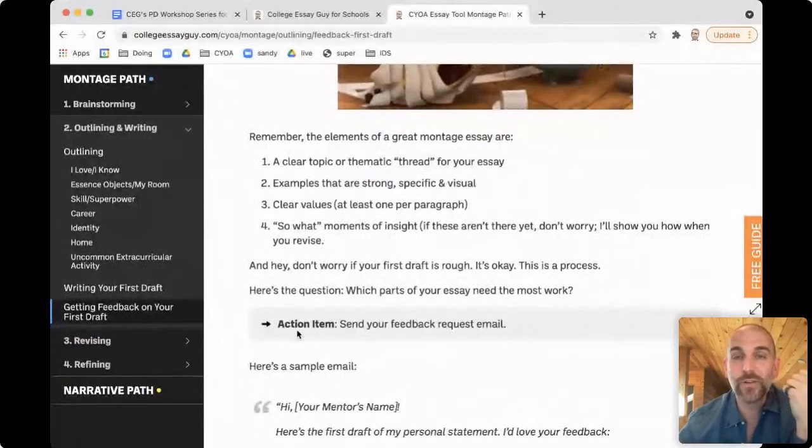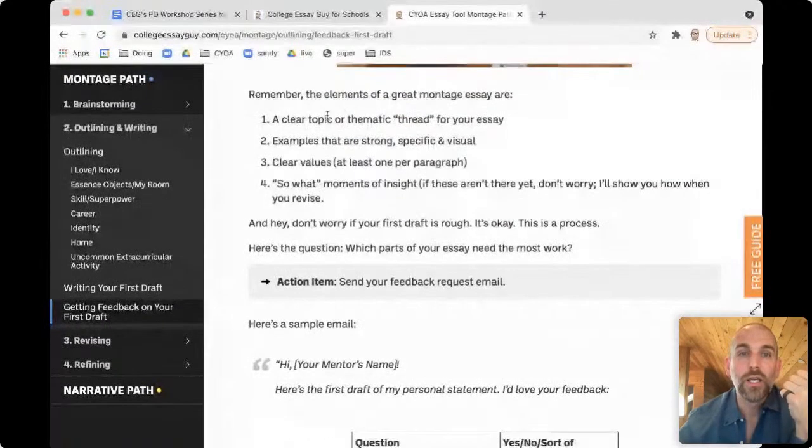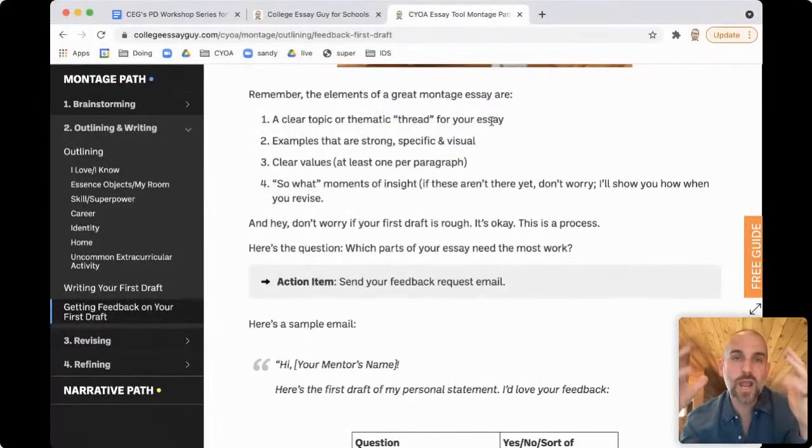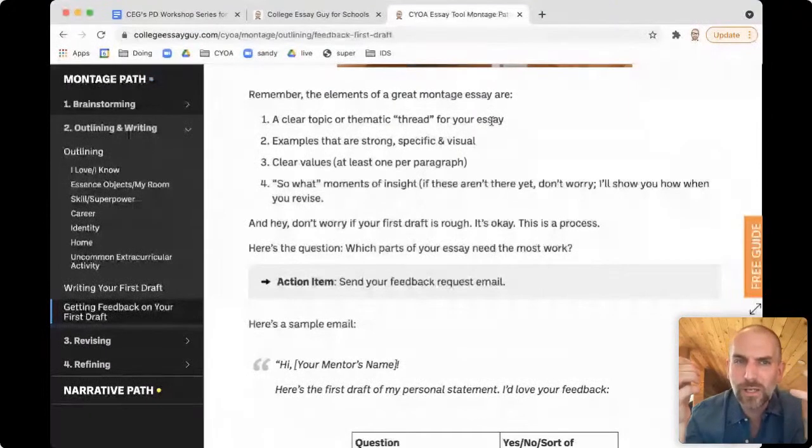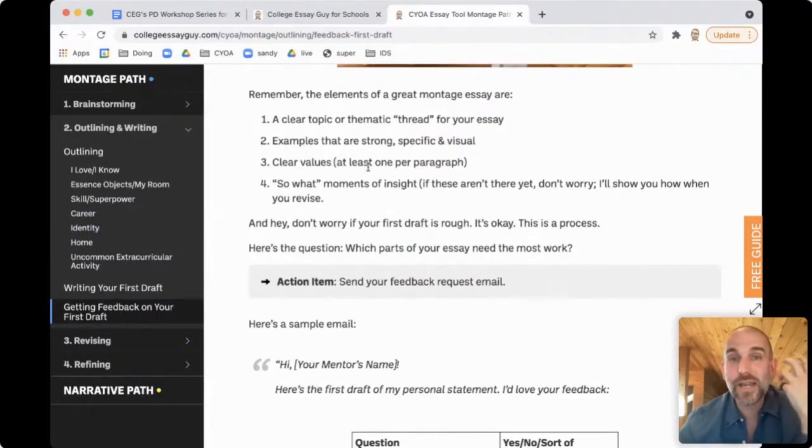So the questions to ask of a montage outline are, do you have a clear topic or thematic thread? Some students will create an outline and the theme or the topic isn't super clear. Do you have examples that are strong, specific, and visual? Can we see that? And I walk them through this in each of those outlines here. Okay. Clear values. Is your essay really giving a sense of the things that you want to fight for, right? The things that motivate you, all these things that give colleges great information about you. And then are there those so what moments of insight? And if they're not there yet, by the way, it's okay.